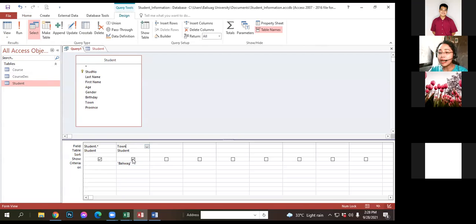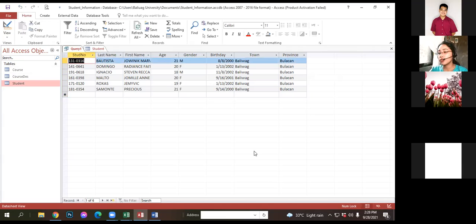So, pwede naman natin yung i-hide. So, disable lang natin yung show. Pero ang nakaselect pa rin na criteria is Baliwag. Take a look. So, ayan. Okay, so that is one way on how you can create your queries inside of our database. Okay, so dun sa mga creating ng condition, okay, or criteria, yun po yung condition natin eh. Ang condition natin, lahat lang ng estudyante na nakatira sa town of Baliwag. Okay, so that is our condition.